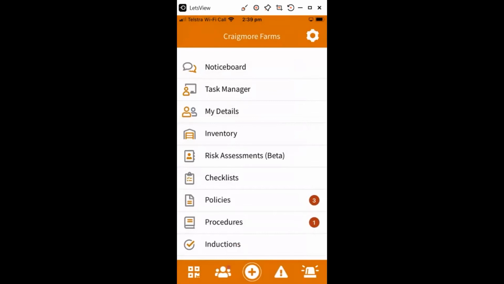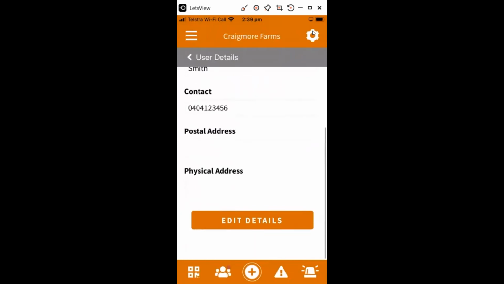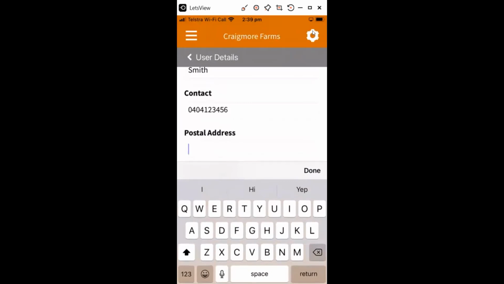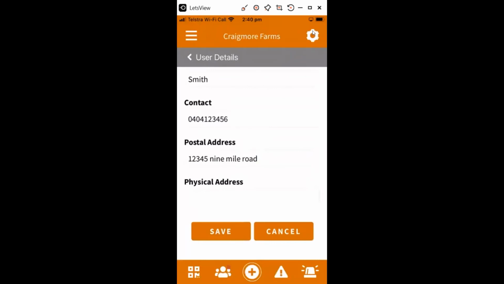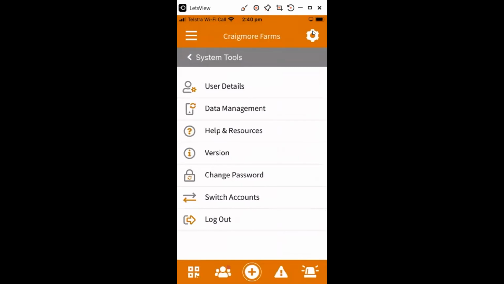In the far top corner, you'll see a cogwheel. The cogwheel gives you access into the system to make changes to your account. For instance, if you need to view your details, you can click on user details, and in here you have the option to edit them. So you can add in your postal address, your physical address, etc., and click save. That will update your details in the system.